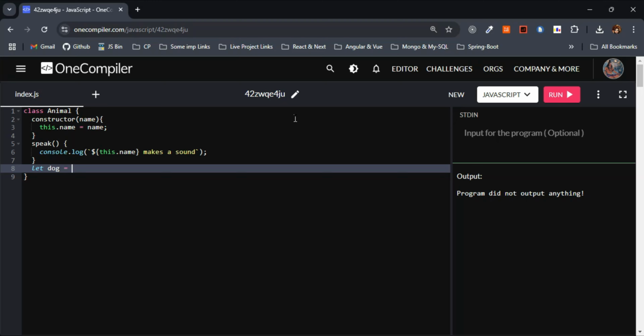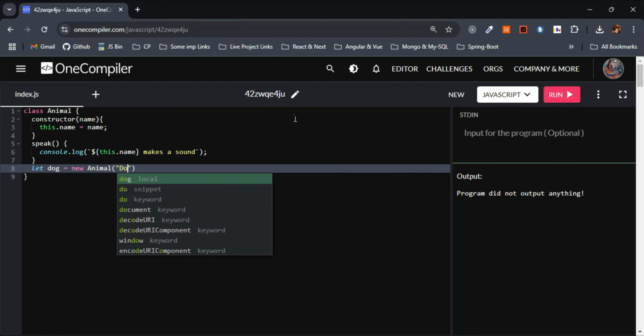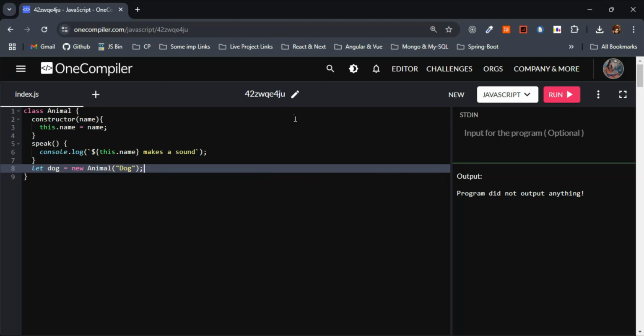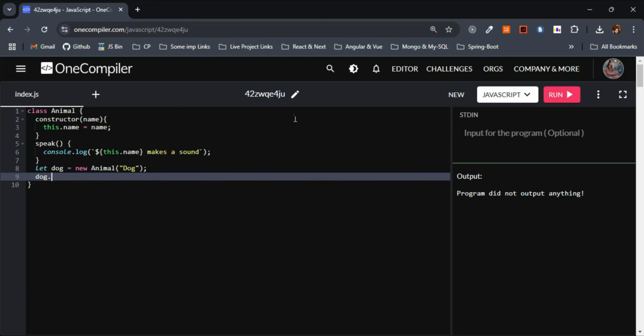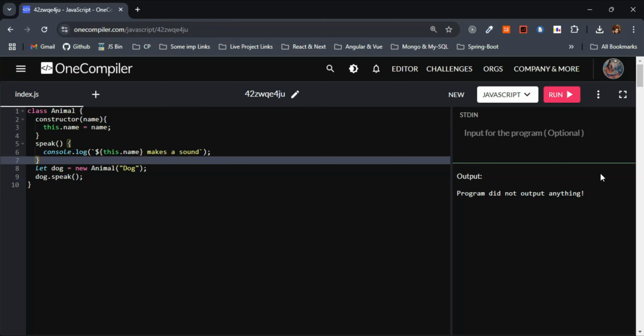After this, I'll give let dog equals new Animal, and let me pass dog within the string. So if I give dog.speak here, I have to get the output "dog makes a sound", because the new Animal that we have called here is dog. Within that, name is there; we are assigning the name to the dog. Dog.speak is the method speak we are calling here, so we have to get the output dog makes a sound.